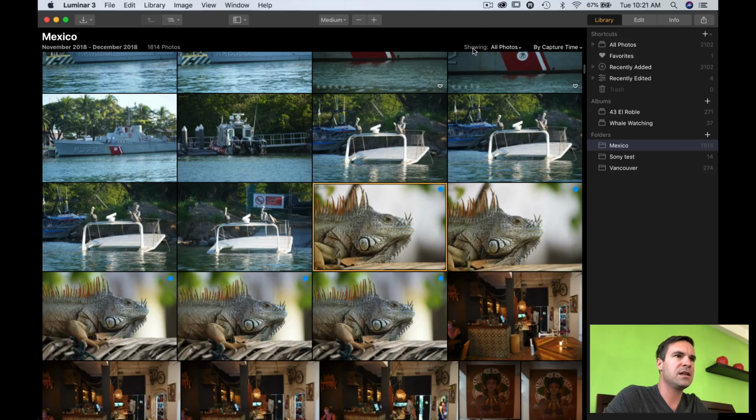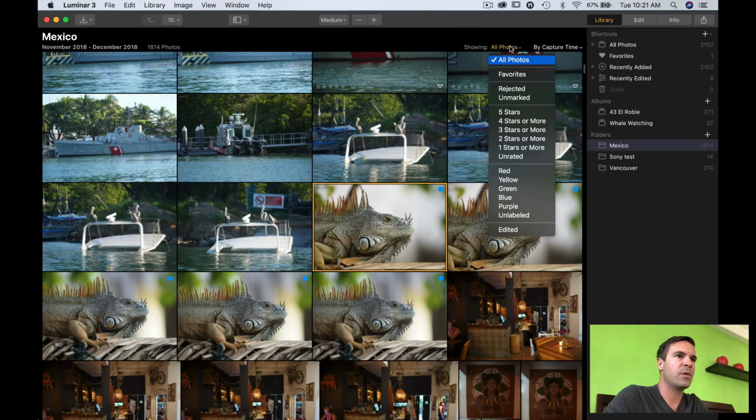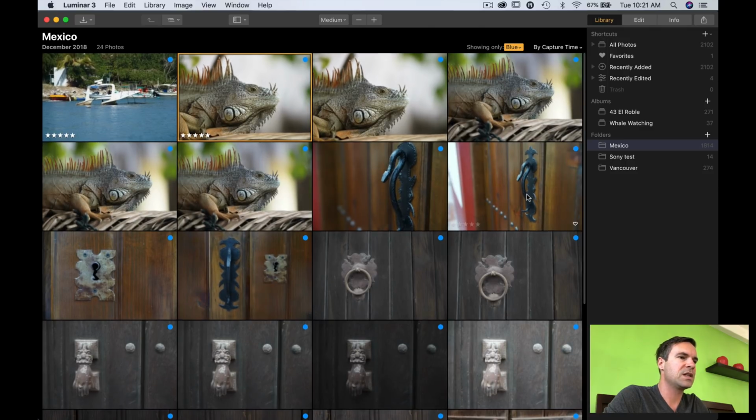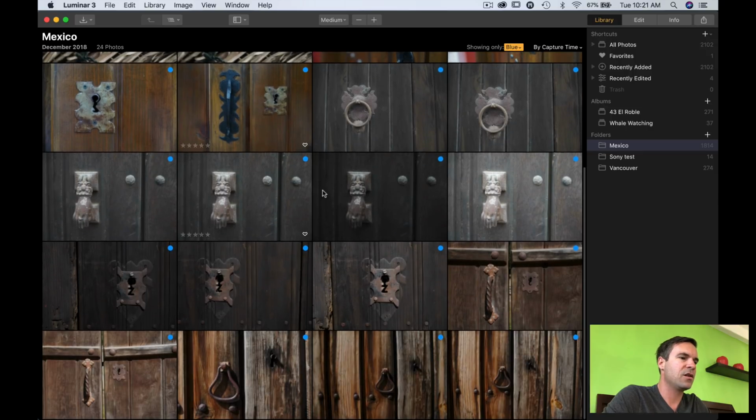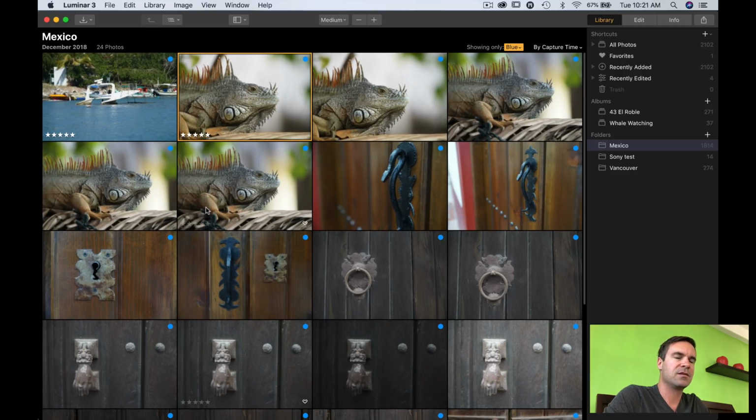So if you want to take a look at those images, in the top right here, you can see it's showing all photos. Now what I can do here is go to the blue, and then it'll show me all the photos that have blue. So now I have these iguanas and those nice doors from San Sebastian, a nice little town, very old school doors. And yeah, this is how you can label them.